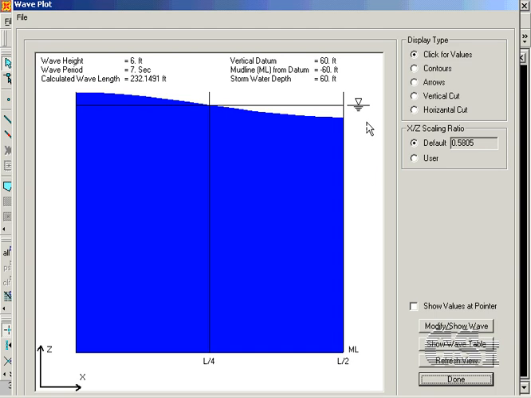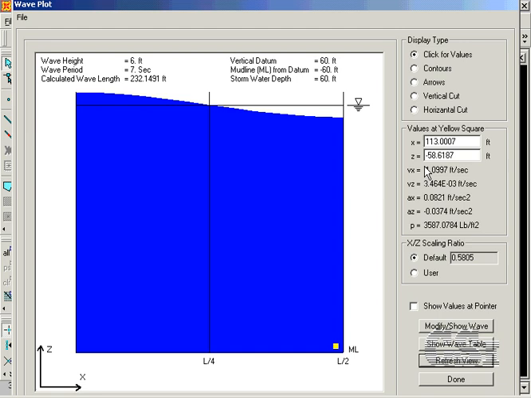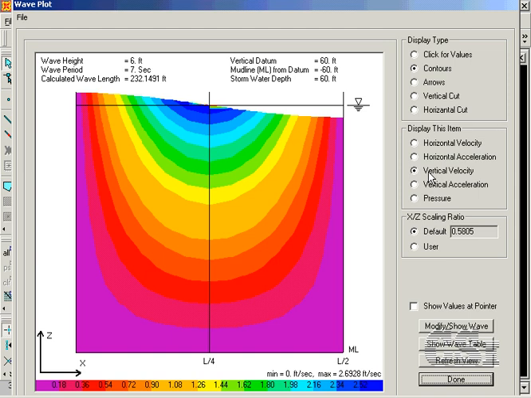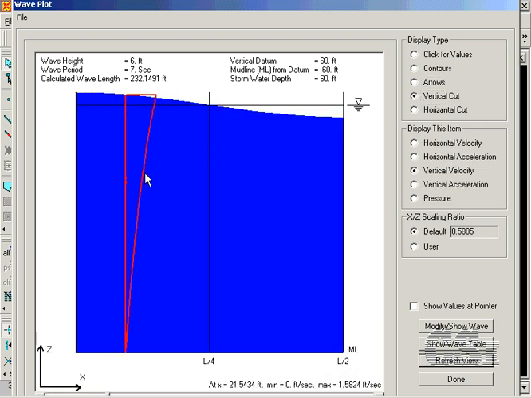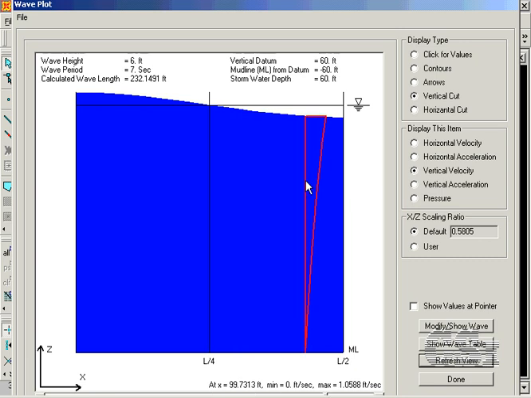On the plot, we have a number of items that may be displayed. The Click for Values option allows us to click anywhere on the plot to obtain the coordinates, as well as the velocities, the accelerations, and the pressure. The Contours option displays the velocity, acceleration, and pressure contours. The Arrow selection displays the resultant velocities and accelerations, while the vertical and horizontal cuts will draw a diagram of the selected item at any location on the plot.